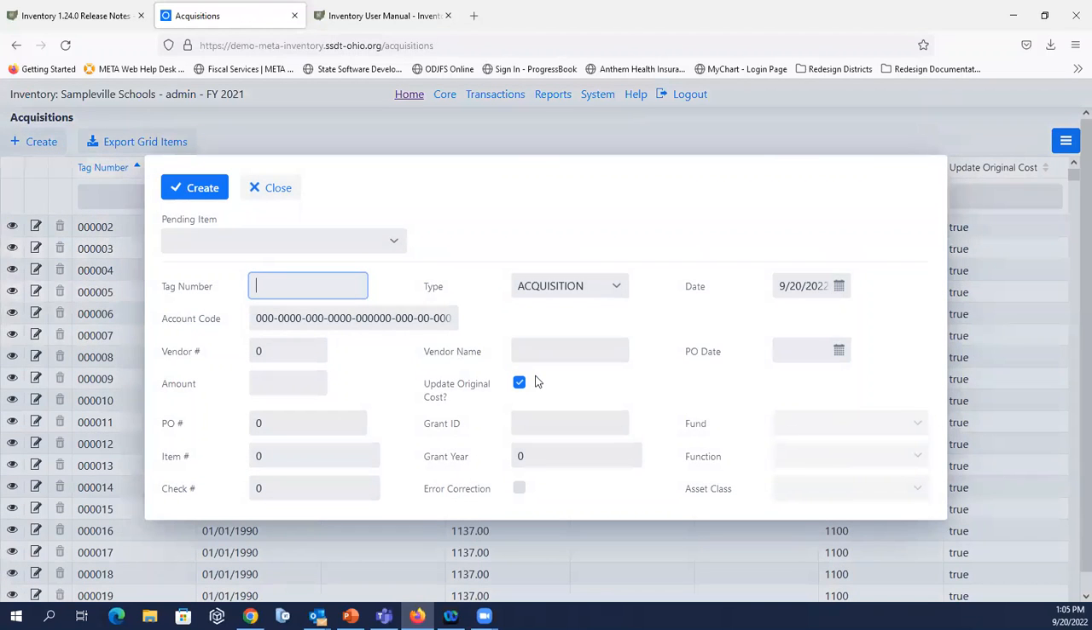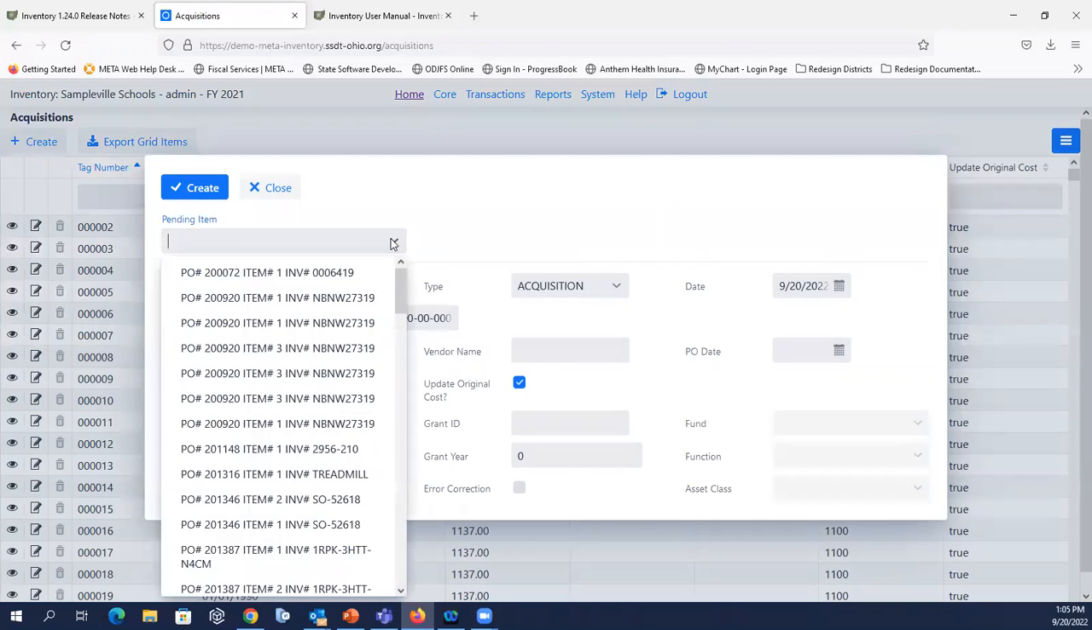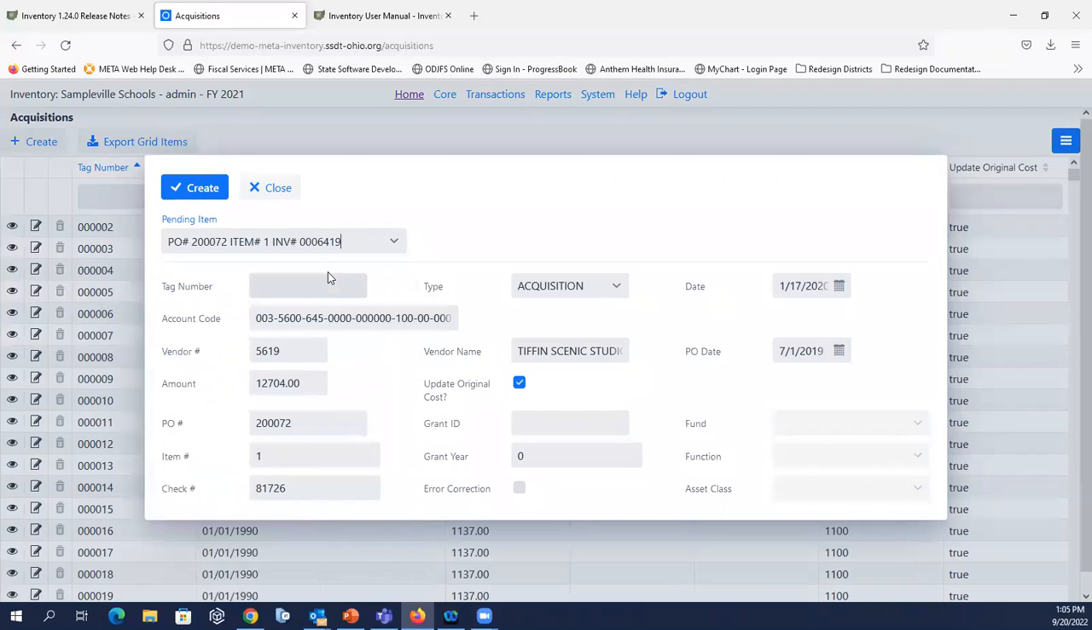So let's go in and let's try to create. This pending items is where you would go in, and if you wanted to add an acquisition to an existing tag number, it would auto populate all the purchase order information in there. Just remember, this can't be a new tag. If you're doing a new tag, you have to do the acquisition another way. But if you're adding to an existing tag number, this is where you would put in your existing tag number here and then click create.